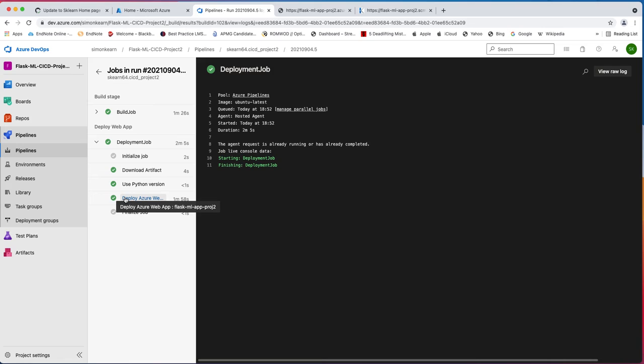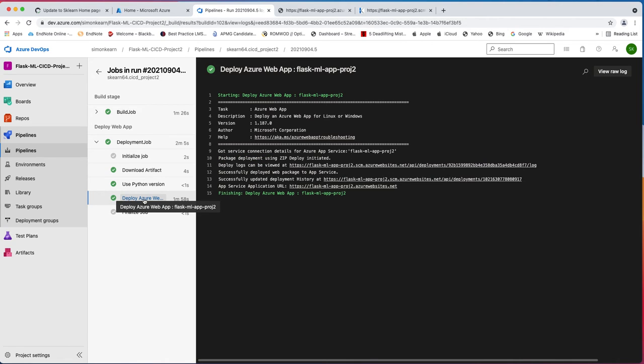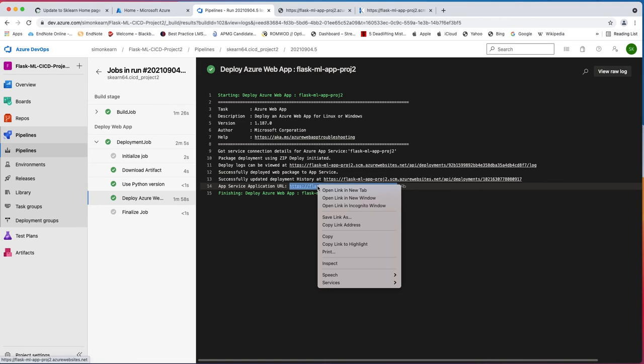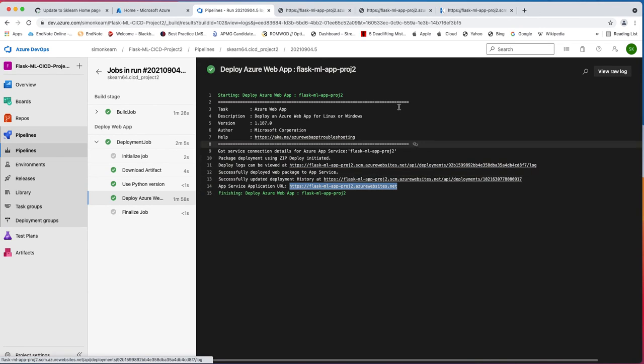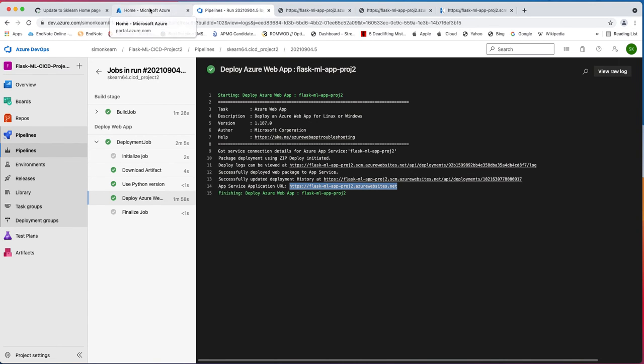If we click on the deploy Azure web app, we can see this is the URL. So if we click on this and say open link in a new tab, it will open up a new tab here. We click on this and you can see that it now says Prediction Home Service for CICD, when previously it just had the Prediction Home. So we can see that that has actually worked, that's made that change, and we've seen the continuous integration and the continuous deployment.